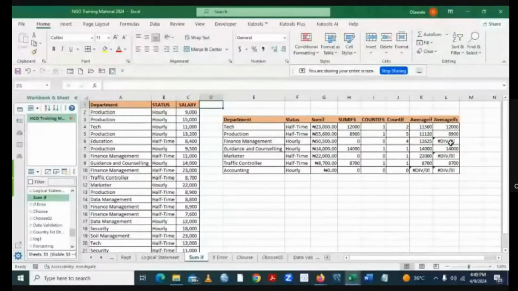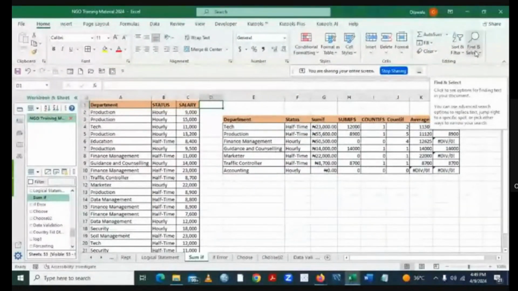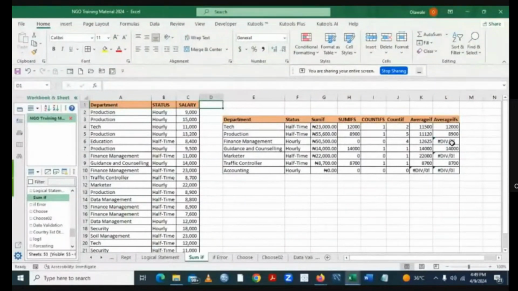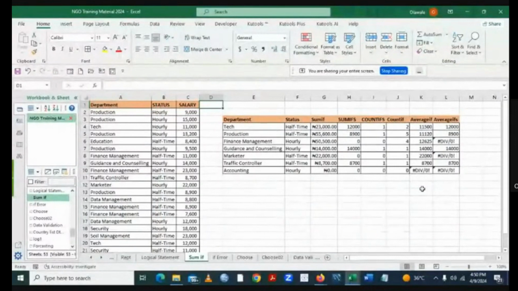Yesterday I tried to use the Find and Select feature, but I wasn't getting what I wanted to see. In other words, I'm not seeing the result of Find and Select. So I erased this yesterday and put 0, which is normal. But let's say we have 1,000 of this in one column, and 1,000 of this on another column. How are we going to go about it?